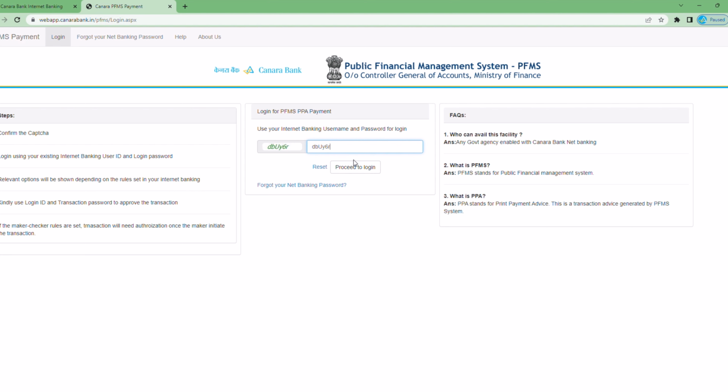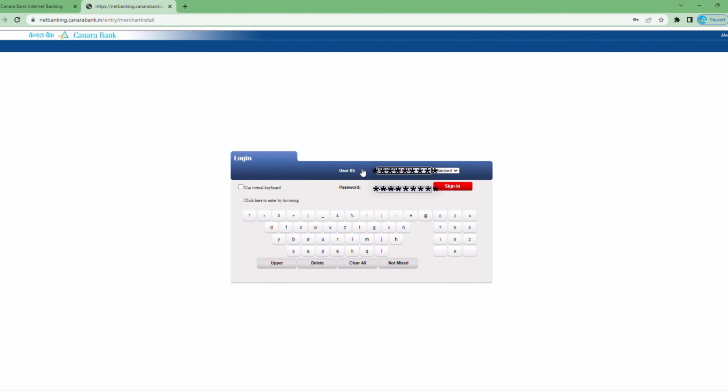On giving such option, you will be asked to enter your net banking credentials, which will be issued by your branches. Here you have to enter the net banking username and the login password, and then click on submit, so that your identity will be validated and we will move ahead to the next page.